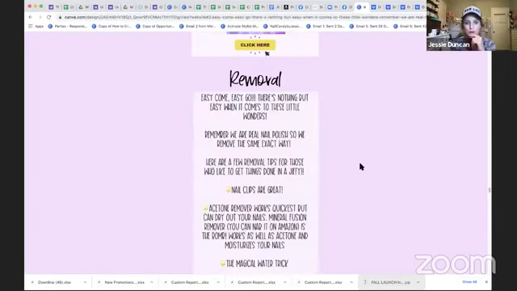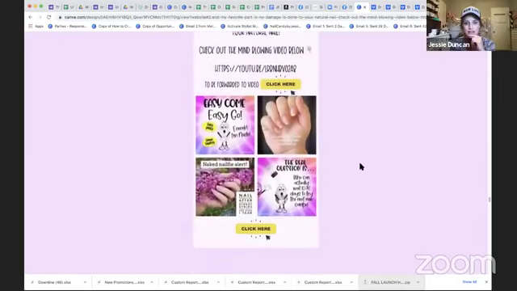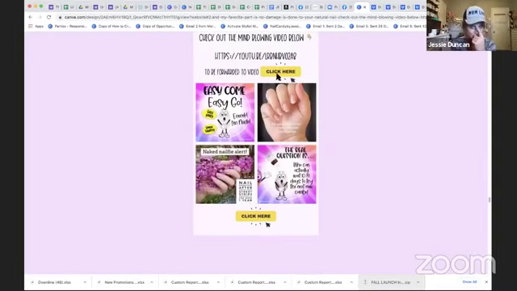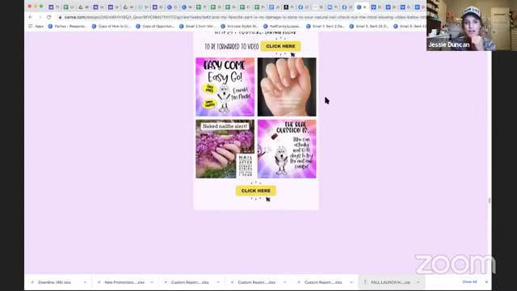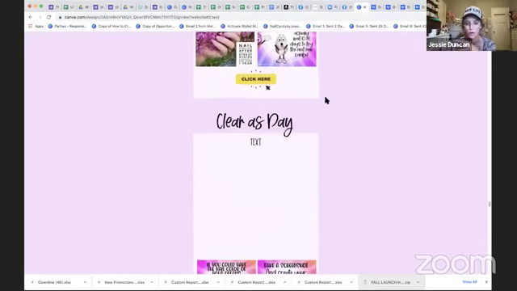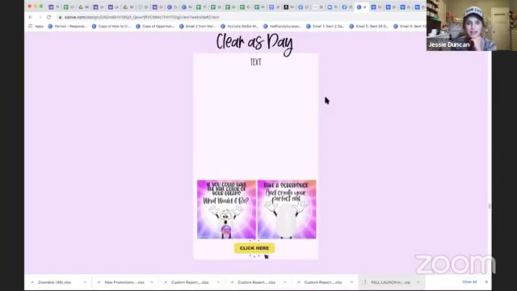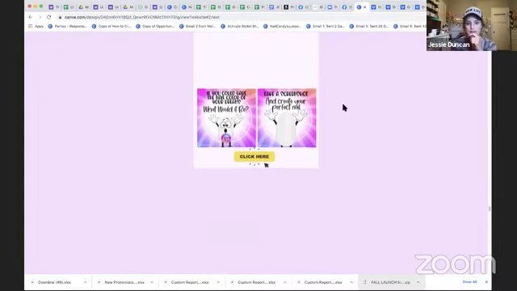We go over removal. You've got your removal info. This is a video if they want to watch a video on how to remove using the warm water trick. And oh, I still have to put clear as day in here. Clear as day could be a bonus post if you wanted to add that in. For people who don't get the 10 to 14 days wear, they probably have really thin natural nails. So clear as day helps if they double it over top of their color to get that extended wear. So I like to throw that in sometimes.